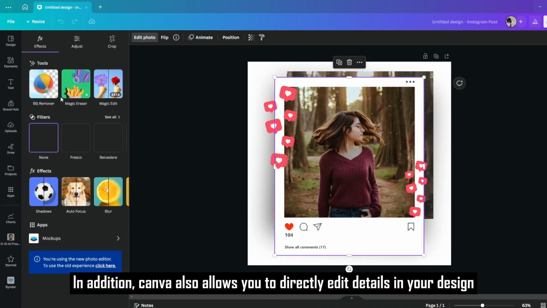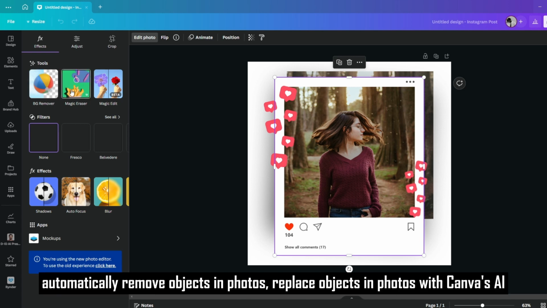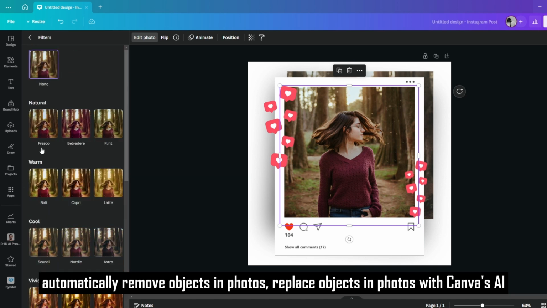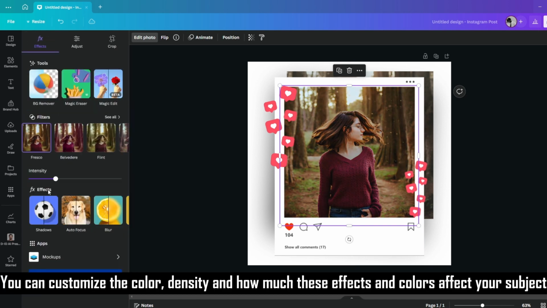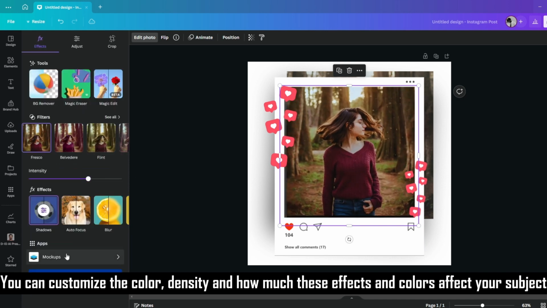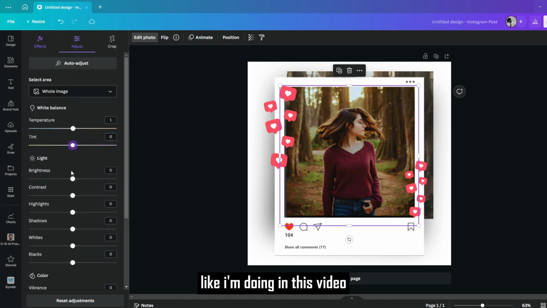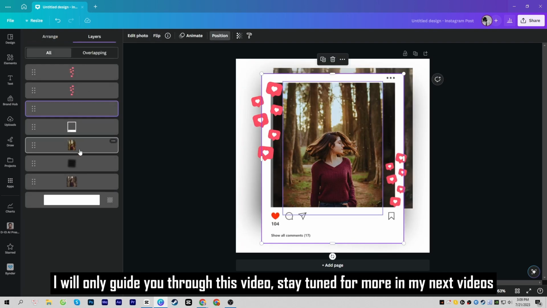In addition, Canva also allows you to directly edit details in your design, edit colors, remove background, automatically remove objects in photos, replace objects in photos with Canva's AI, add and edit effects on that detail. You can customize the color, density, and how much these effects and colors affect your subject, like I'm doing in this video. I will only guide you through this video. Stay tuned for more in my next videos.